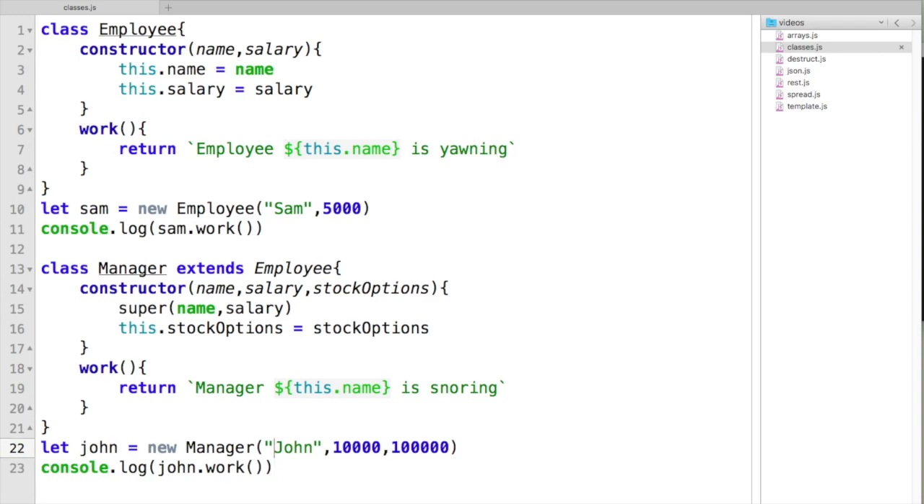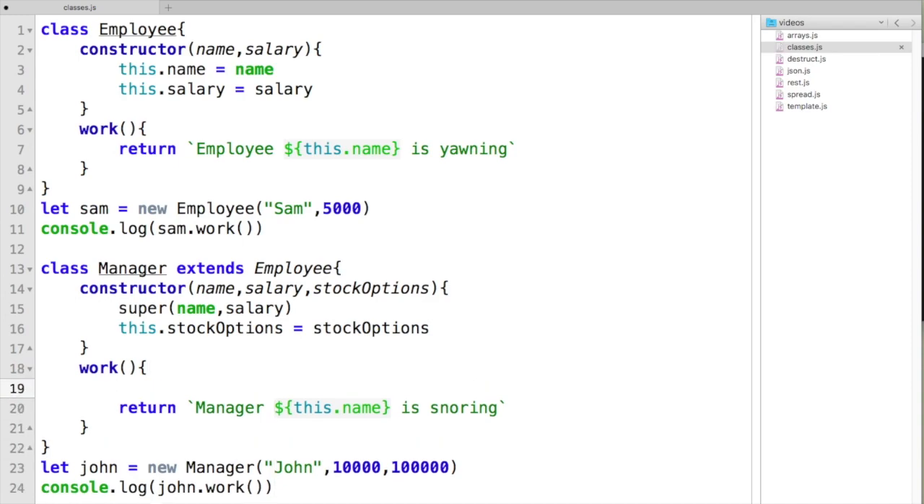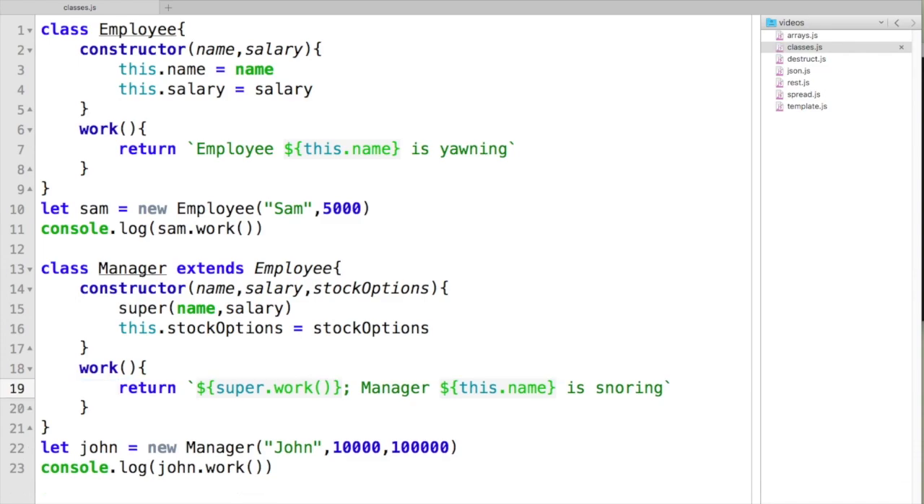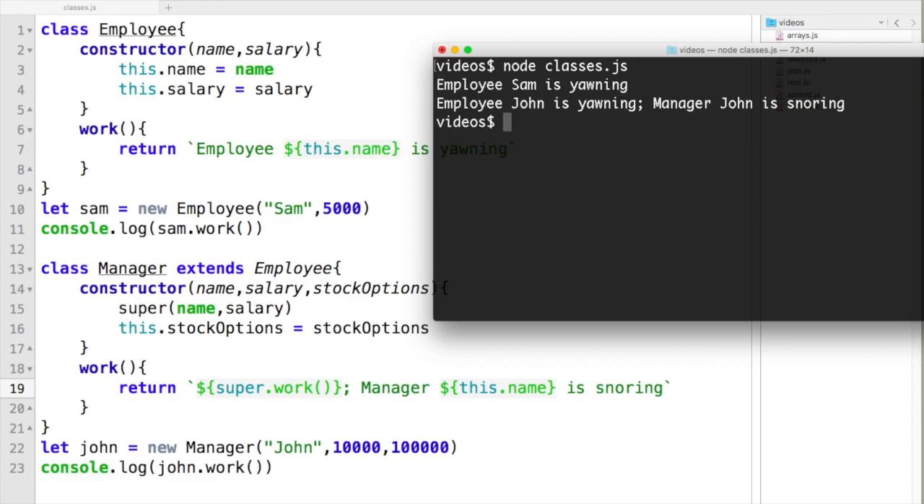If you want to call the base class method from the derived class, you can do that. You can just say super.work. So what I want to do is something like this. Let's use our interpolation facilities, super.work, then I'll just say semicolon, right? Okay, so let's see this. All right, employee John is yawning, manager John is snoring.